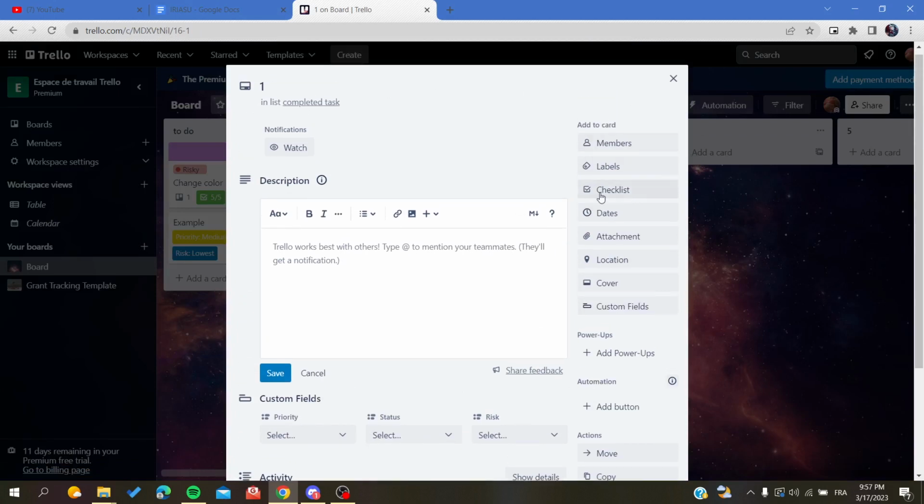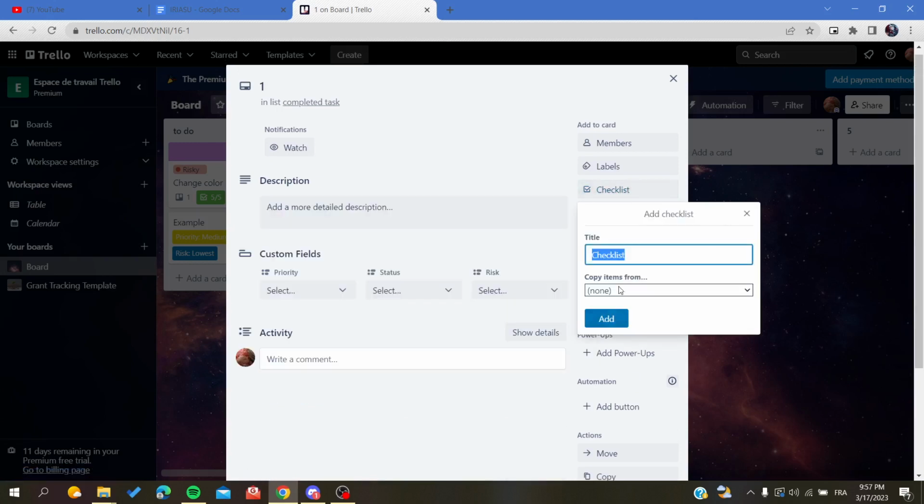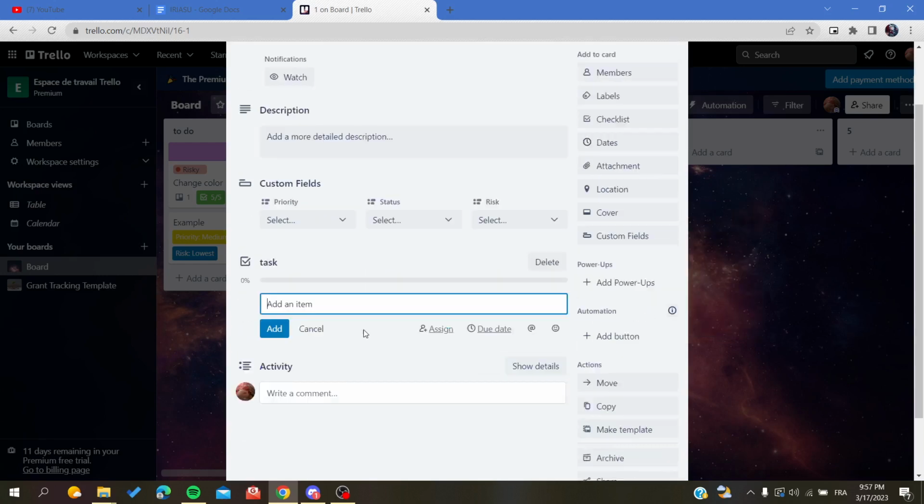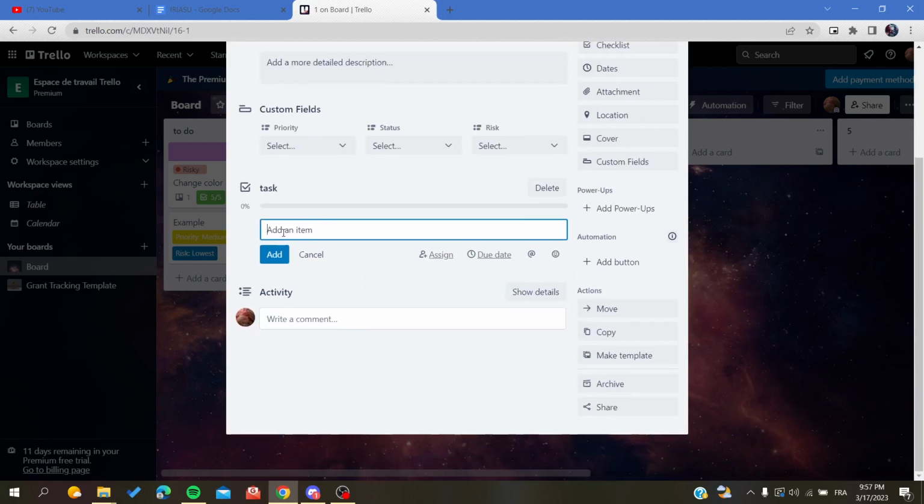After that, as you can see, the third thing that you can see is a checklist, and basically you are going to give it a name, for example, tasks, and you can copy these colors. So let's just click on add, and here you can add items.